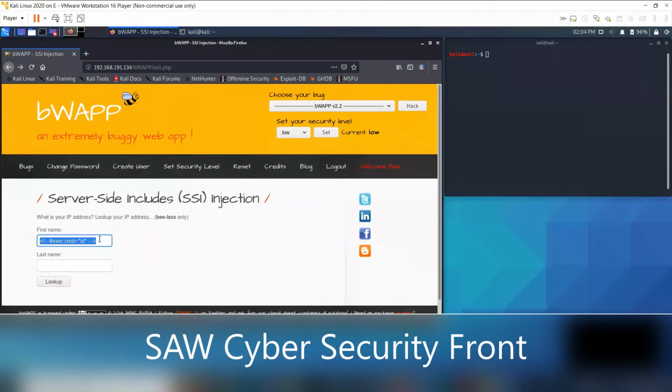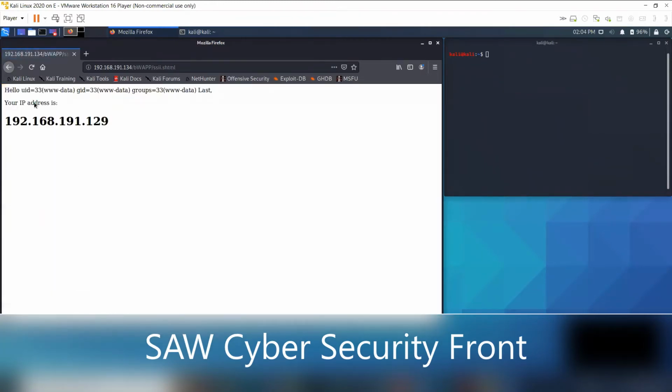Okay, so let's try this command to see if we can execute it. And let's hit the lookup. So here you go. You can run the ID command and it shows what the ID of this particular user is.